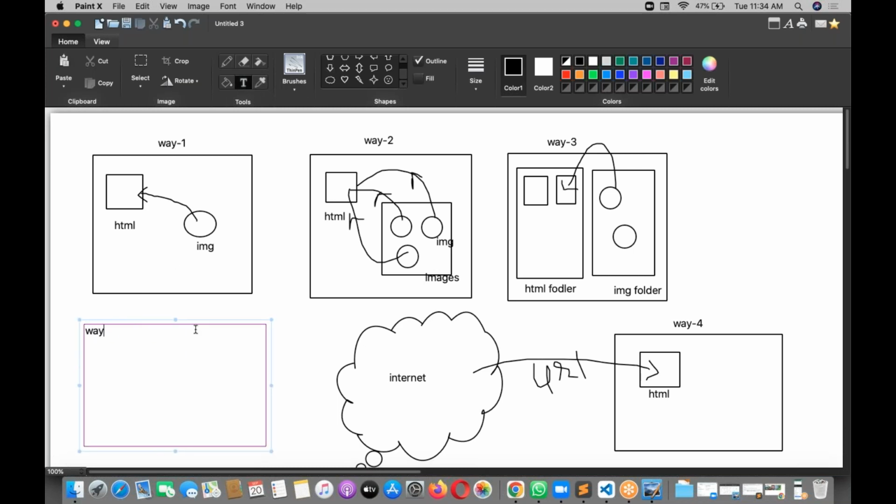The way 1 syntax. What is the way 1 syntax? Very simple. IMG src is equal to the image name. Just image name. You have to refer to the image name. That is the same folder, right? HTML file and image file both are in the same folder. In the same folder, when these two files are available, just give the image name. Enough.